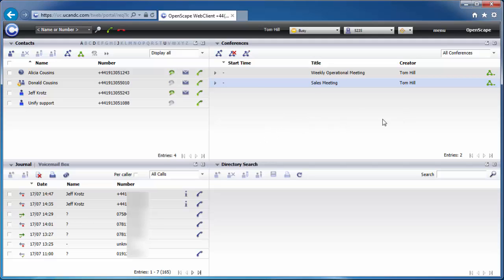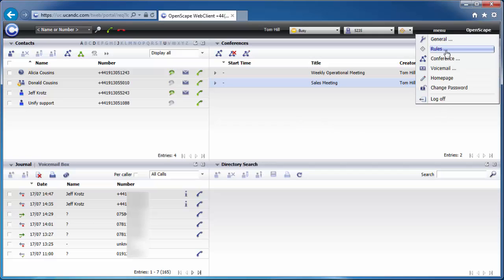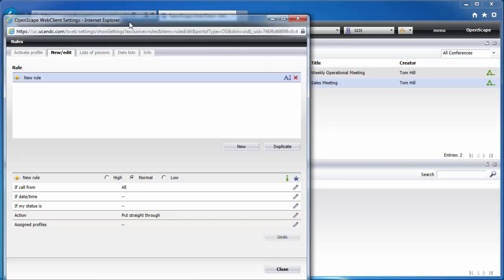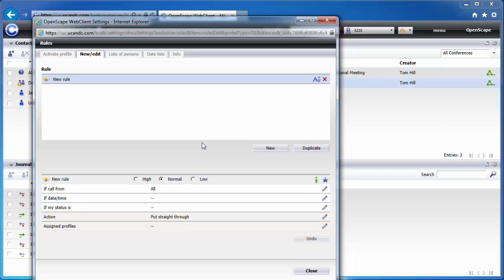Okay, so there's one last thing I want to show you here, and that's rules. Now rules are quite complex, but they're very powerful as well. You may be familiar with rules within Outlook, where you can say, if a certain person emails, I want it to go to a certain folder, or if the subject line contains something like action required, flag this, or there are various different rules you can do. Well, this is quite similar, but this isn't for your email. This is actually for your voice calls.